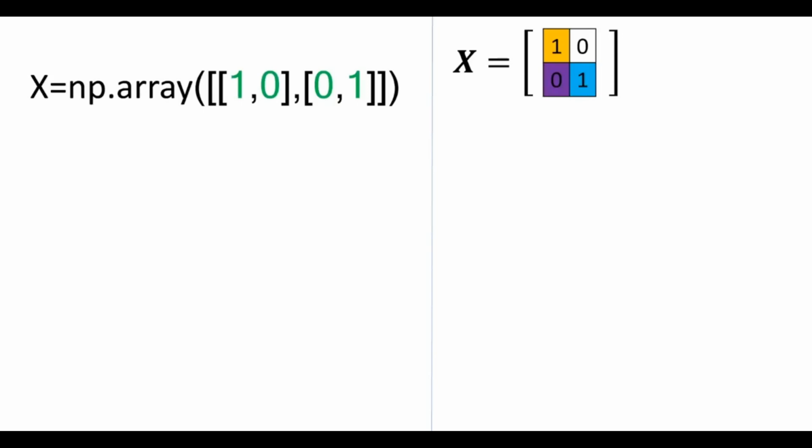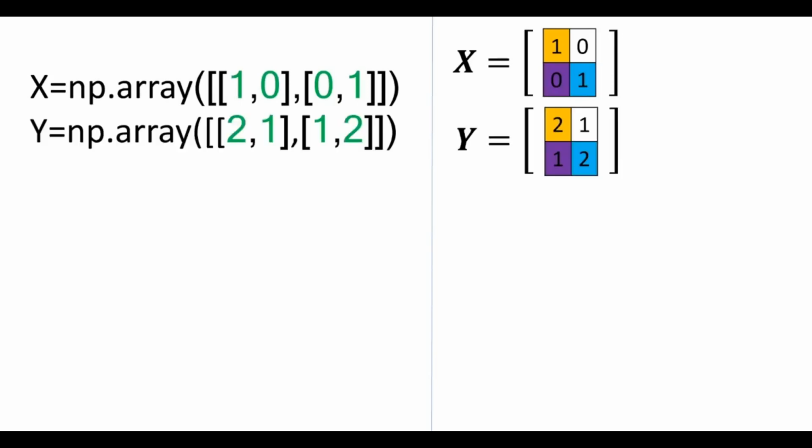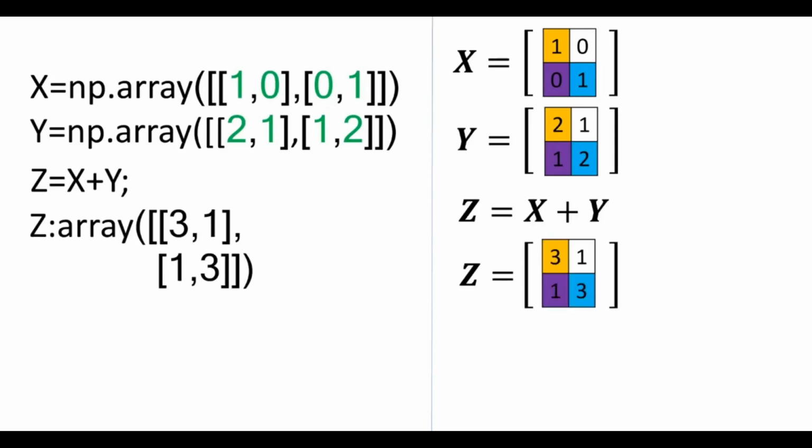To add two arrays in NumPy, we define the array, in this case, X. Then we define the second array, Y. We add the arrays. The result is identical to matrix addition.